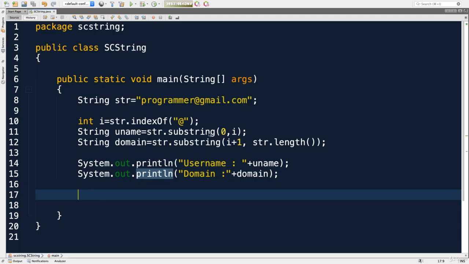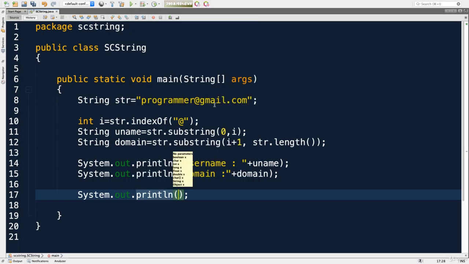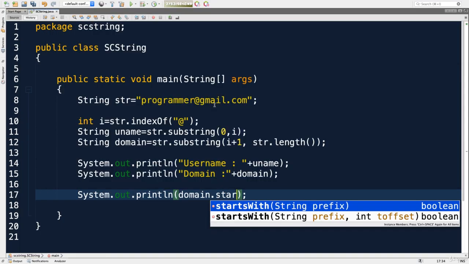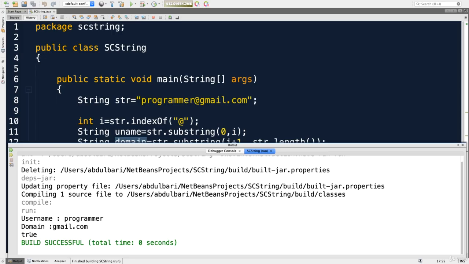Now I have to check whether this domain name is Gmail or not. So I have one of the methods like startsWith. System.out.println, I will directly say domain.startsWith. So what is that startsWith? It should be gmail. Yes. Does it start with gmail or not? So if yes, it will return true. So yes, it is true.